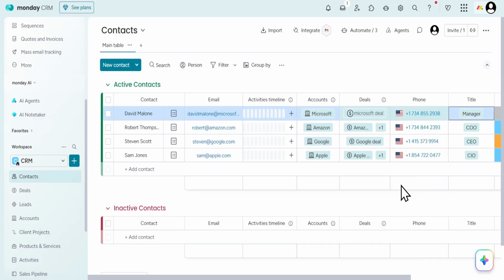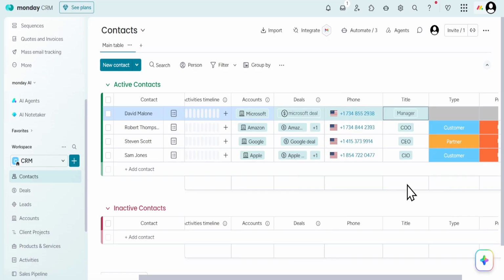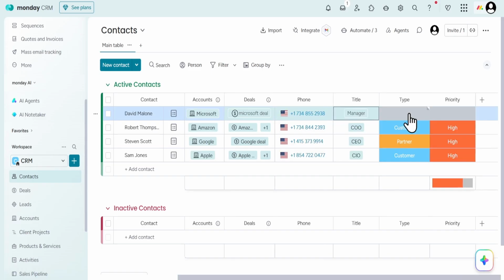This helps link the contact to any sales opportunity or ongoing transaction. By connecting deals to the right person, you can keep your pipeline organized and understand exactly where that relationship stands. From there, enter the phone number.